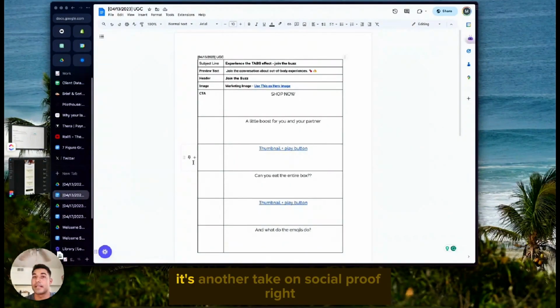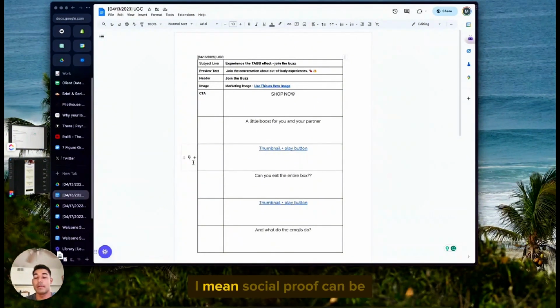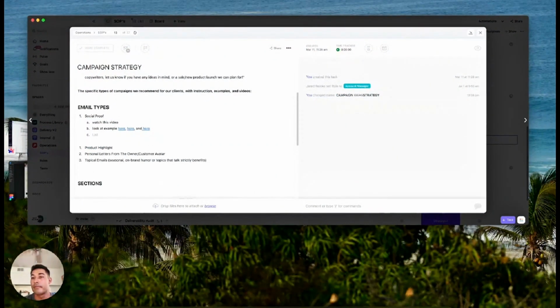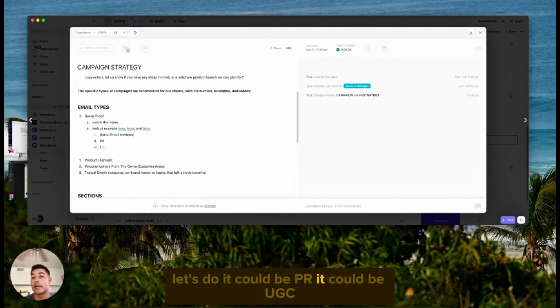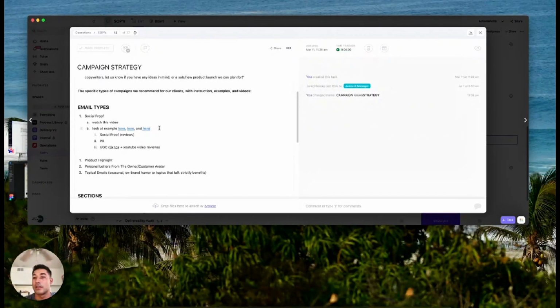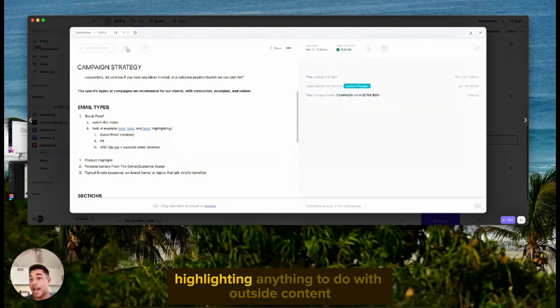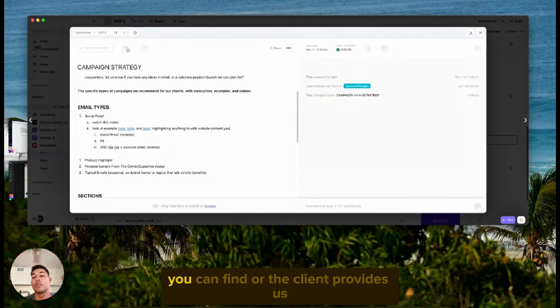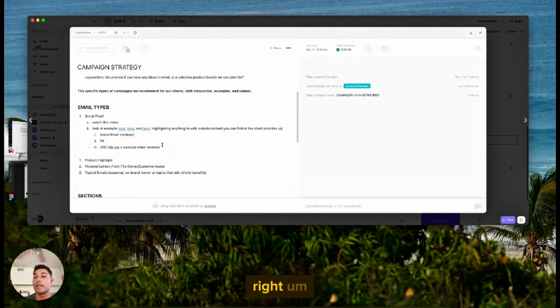And then this is different. It's another take on social proof, right? I mean, social proof can be PR, social proof reviews. Let's do, it could be PR, it could be UGC, TikTok plus YouTube video reviews. Examples. Highlighting anything to do with outside content you can find or the client provides us, right?